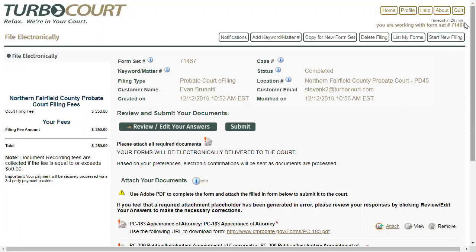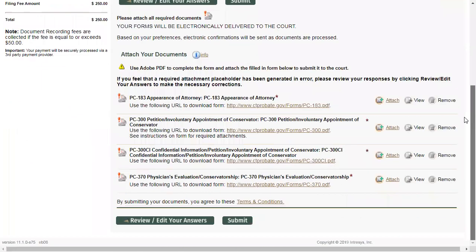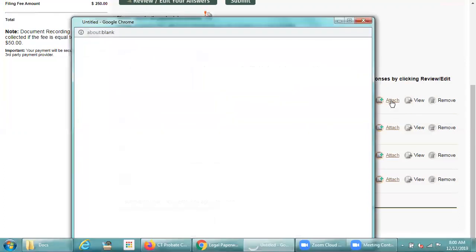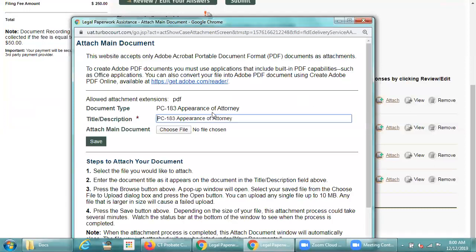Okay, let's go ahead and talk about and show you the different ways of attaching your documents. So you may have, for example, in this first document, the appearance, you may have already prepared this. You've got it on your computer, and you just need to upload it, okay? So for that, I'm just going to simply click the attach link that's next to that placeholder. We already know what kind of a document it is.